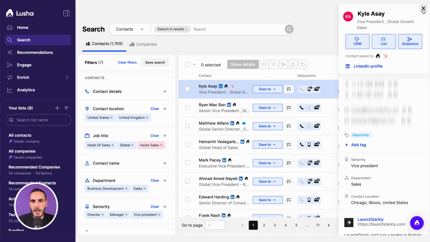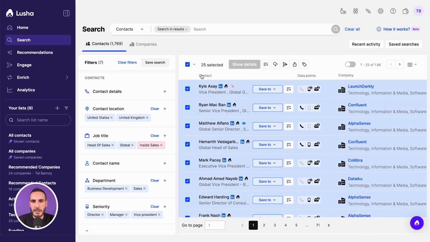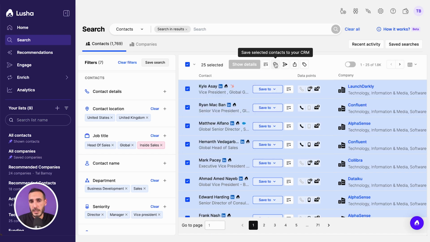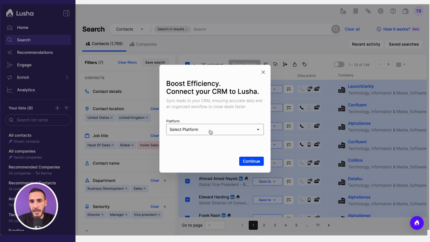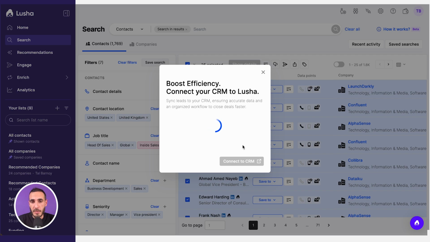So let's see how we can move the data around. And what we can do is we can select multiple contacts at a time and export them in a few different ways. Now Lusha integrates with multiple CRMs, allowing you to work efficiently. So let's connect to any of these CRMs and add or refresh valuable data points to our contacts or our companies. A lot more on this later on in the Academy.